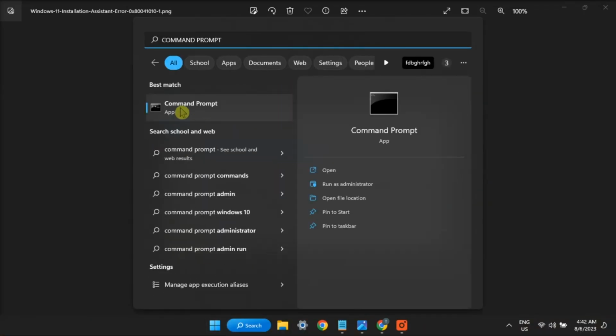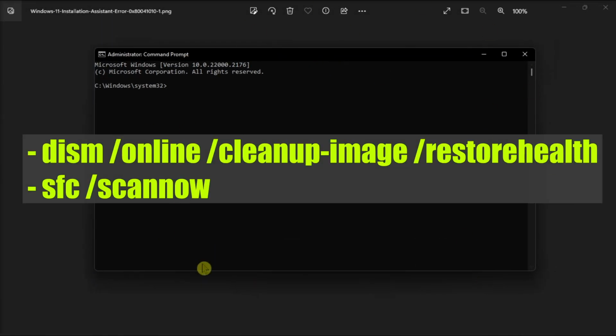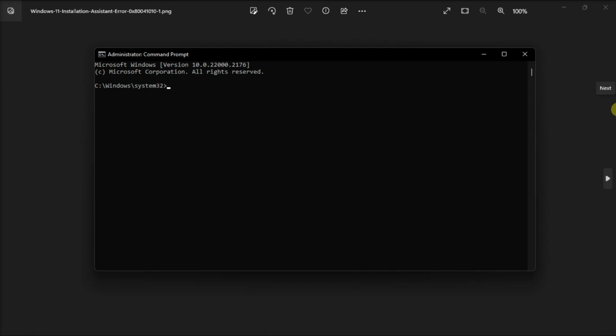Next, repair the corrupted files by launching the command prompt, run the following commands one by one, restart your machine, and check if the error persists.